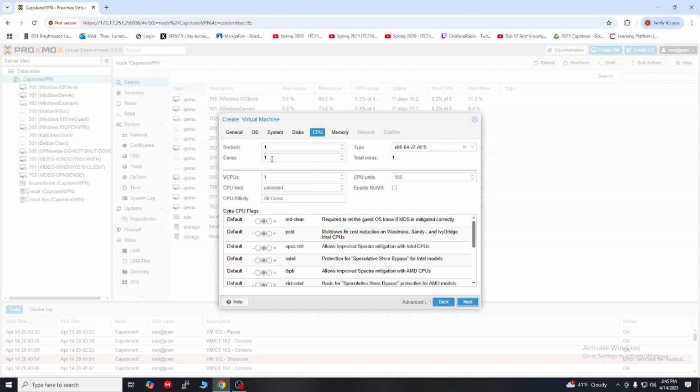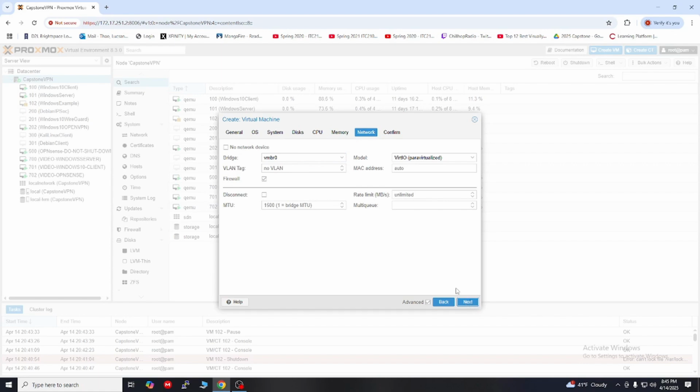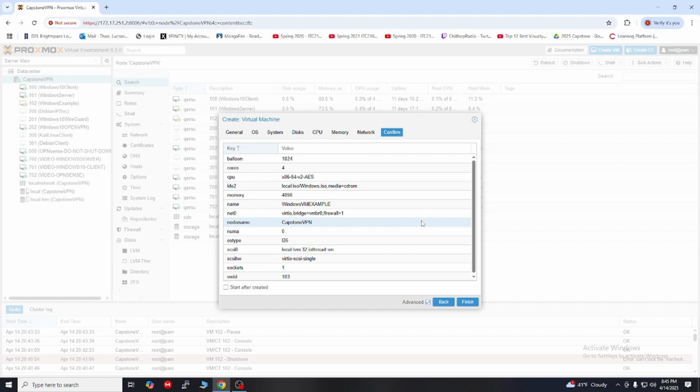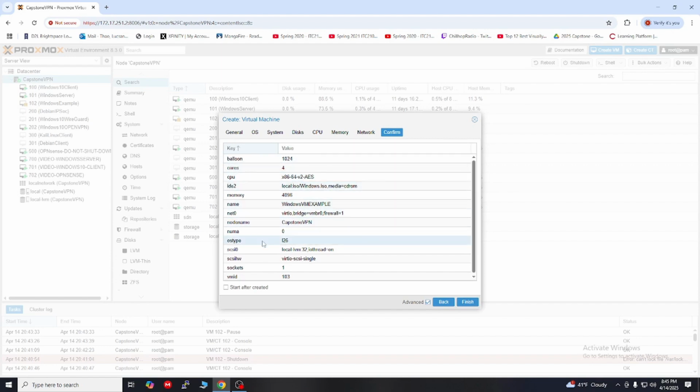On the CPU here, I will select 4 cores. And for memory, I will give it 4096 and a minimum of 1024. Go ahead and select next here. And I'll leave this on default for now. Select next. On this screen, this is where you can check all your values and everything.